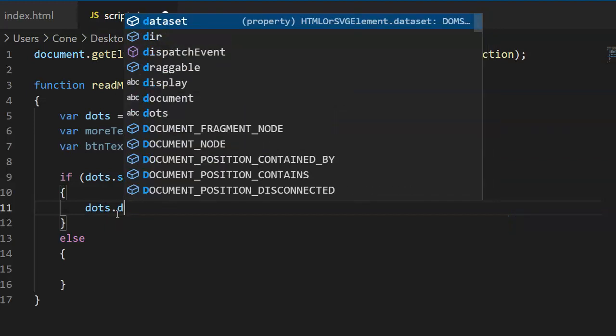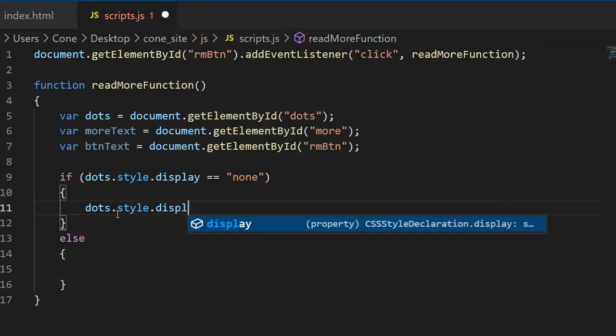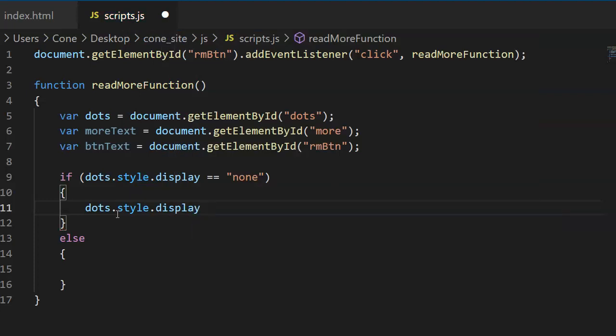I'm sorry, dots dot style dot display. So if it's off, we're going to go ahead and just turn it on. And we'll say equals, and we're just going to do inline, like that, okay? So equals means that if you do a single equals, it means it's an assignment.